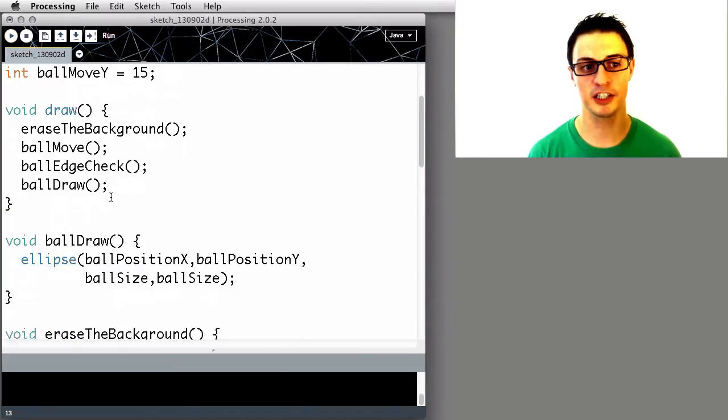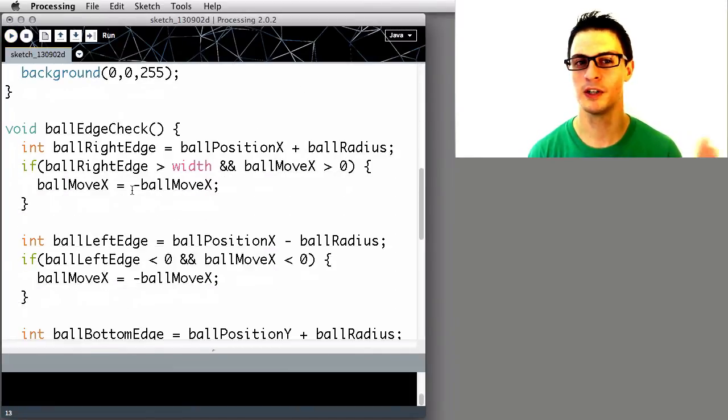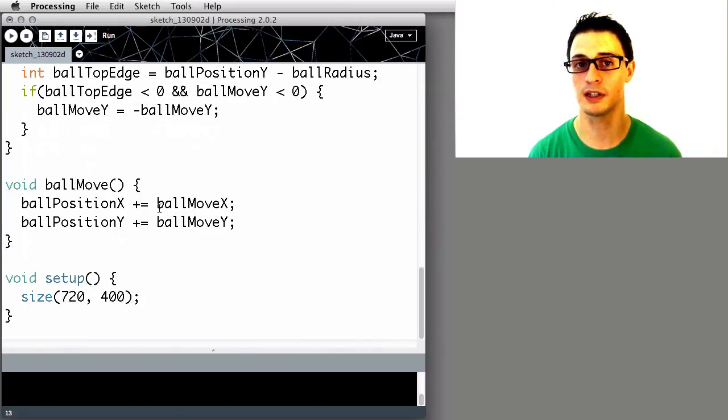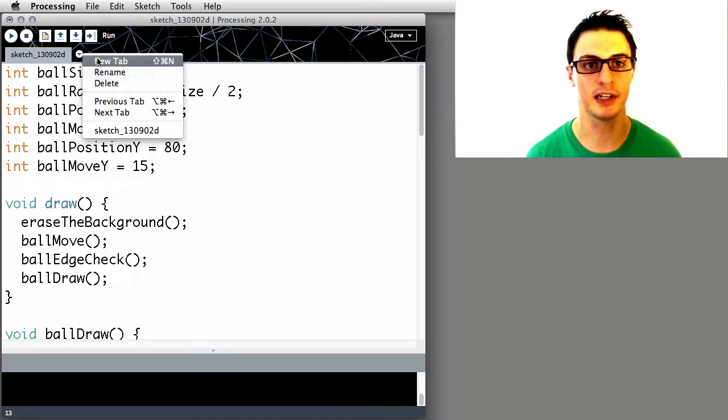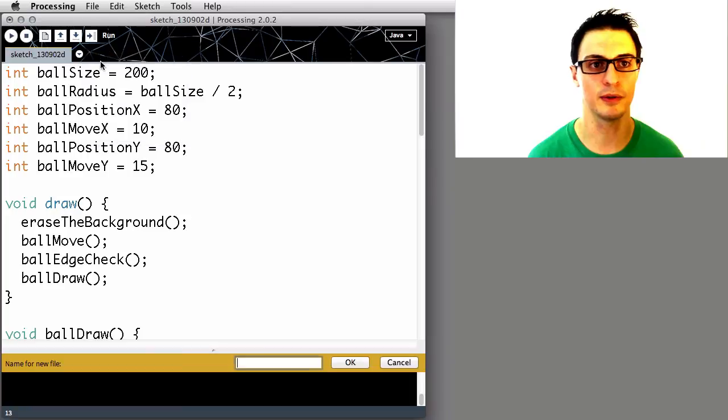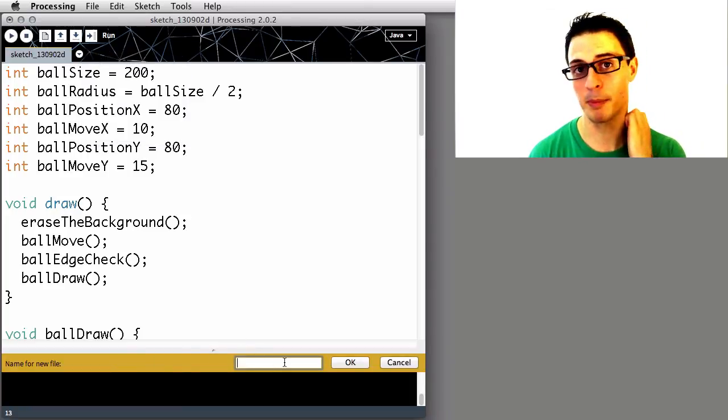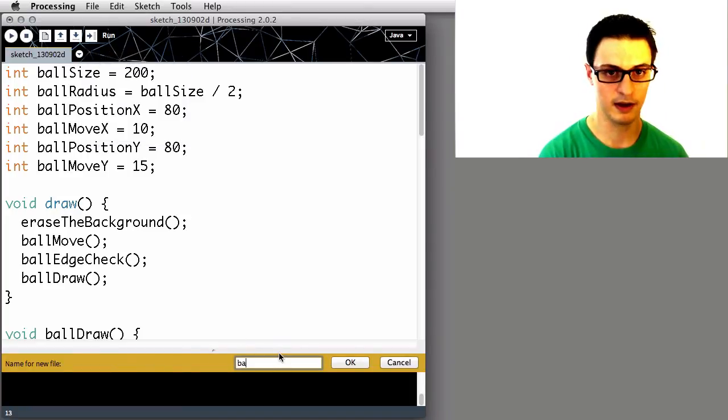Now, one last organizational move that we can do, and this is going to get us one step closer to where we're going to better organize our code into classes, is we can create a new tab in Processing. And in Processing, the notion of a tab is really just a file. So I click on this arrow here and go to New Tab. Now it gives me a prompt down here in yellow, asking me to name it. I'm going to call that tab Ball.